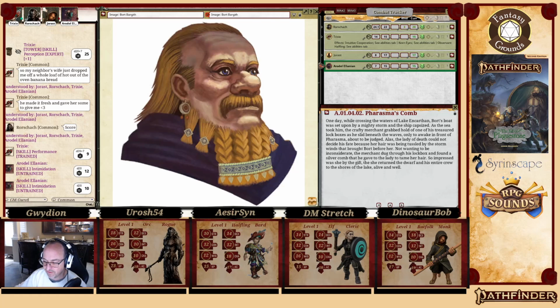And he starts digging in, and he says, "One day while I was crossing the lake in Carthen, my boat was set upon by a mighty storm, and the ship capsized." And he keeps chewing, bites in between. "As the sea took me, the merchant grabbed hold. Excuse me."